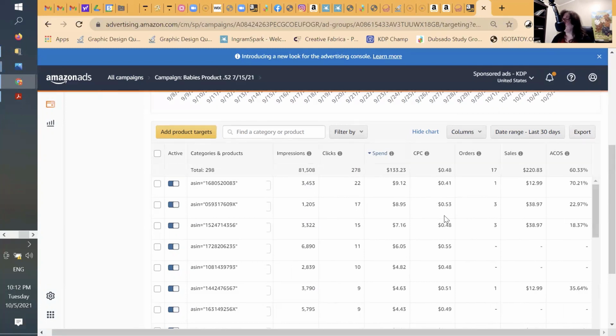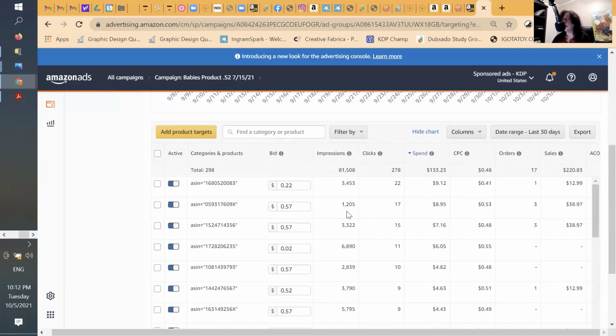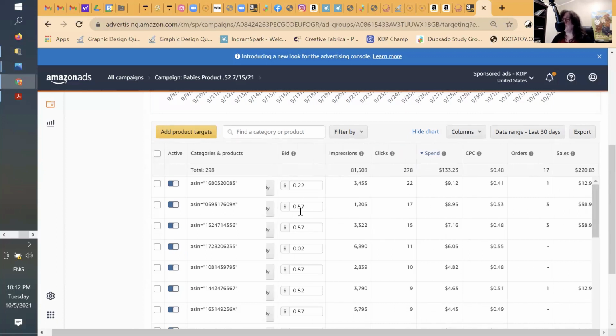You're paying 53 cents cost per click. Over here, it's at 57 cents. It's fine. So you have a little bit of room. If the Christmas season makes the bid go a little bit higher, then maybe we would say we're willing to go up to like 62 cents just to keep this coming and converting the way that it is. Okay. And we'll keep an eye on it.